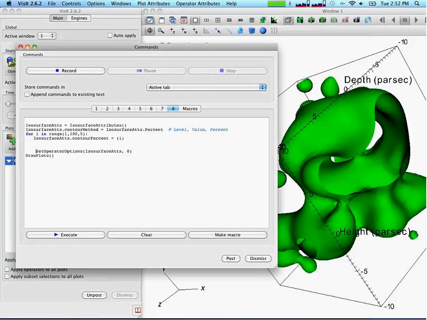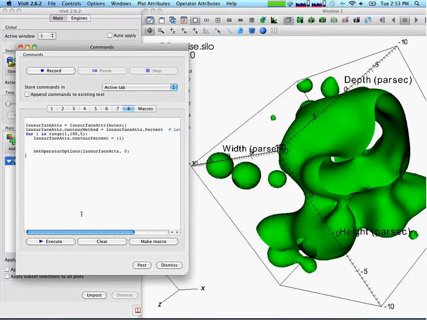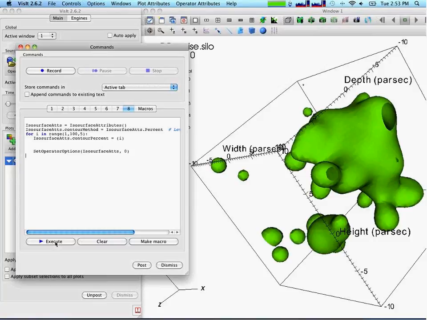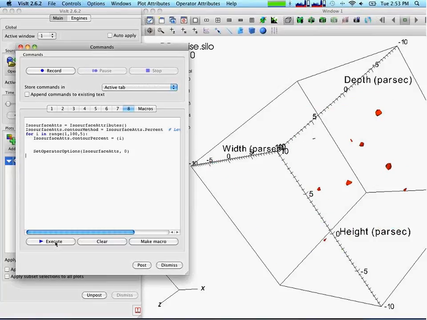And then inside our loop, we set the contour percent. Okay, now let me get back to so we can see this a little smaller. So it'll go through the loop, setting a contour for each of these values. So we hit execute. And so it automatically contours each of those points and does the rendering.